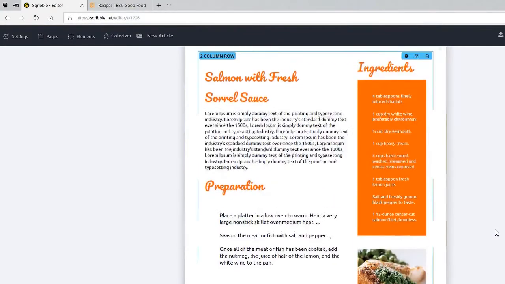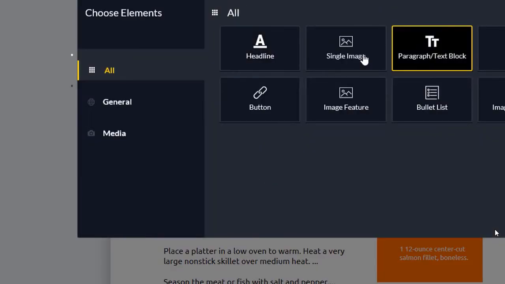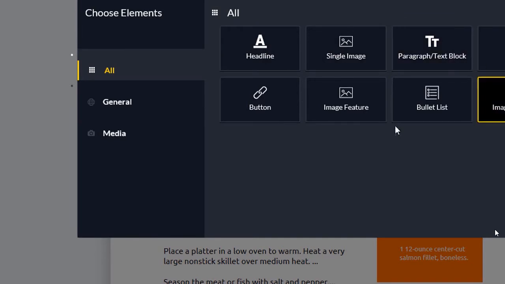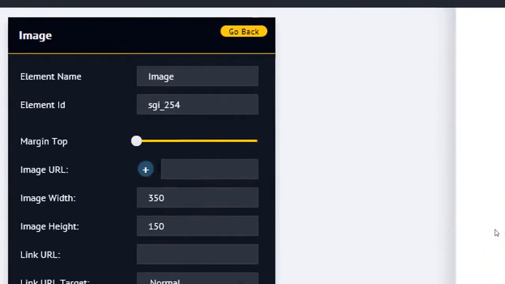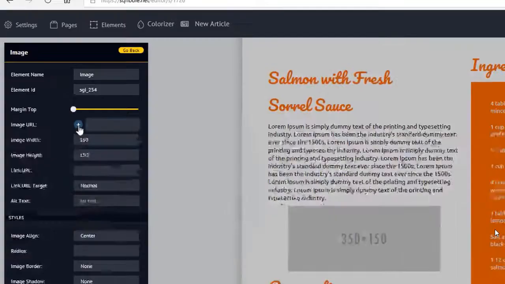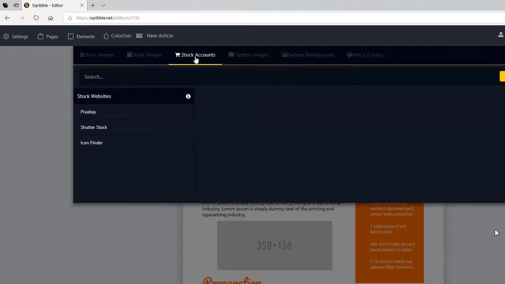You've got images. You want to add an image? Let's add an image. So let's click on this, add a new element. You can add headlines, images, paragraphs, text blocks, dividers, image features, buttons, a bulleted list. Let's add a single image. Okay, click on that, and you can put an image URL in here, or you can click on this plus. And check this out, you can pull in lots of different types of images. If I click on this tab here, it's got many stock sites integrated. So let's pull in a picture of a chicken dish.